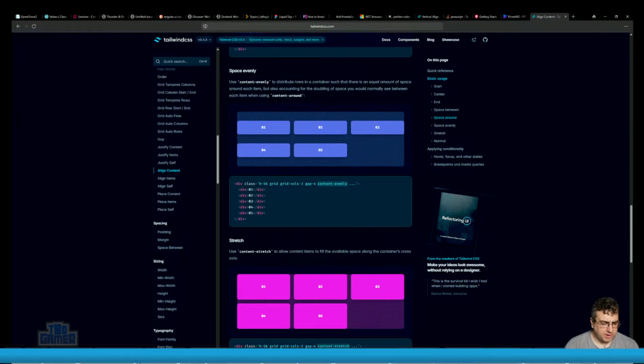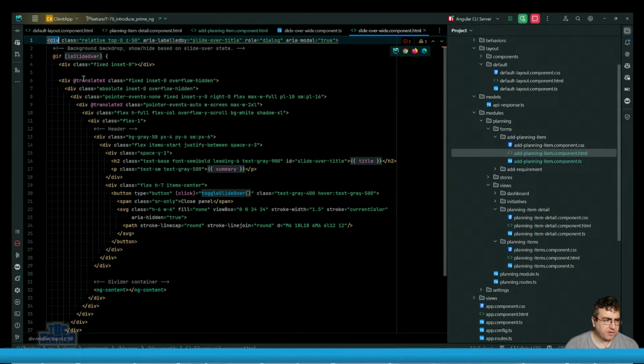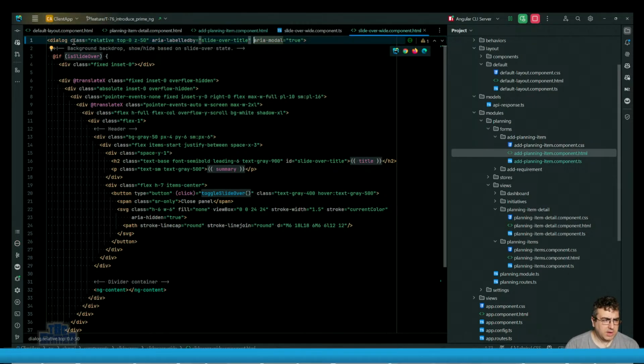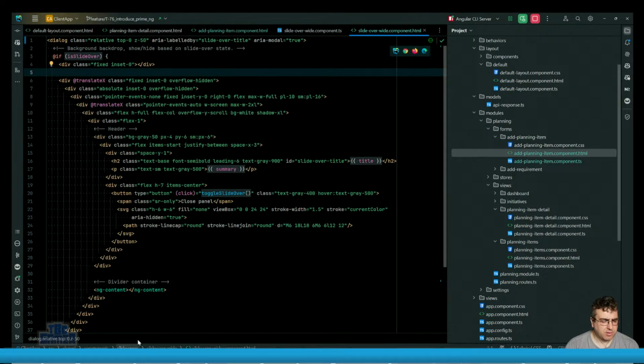Okay, so what that's recommending is I change this to be dialog, because that's now an HTML element. We should now have another challenge, the controls.